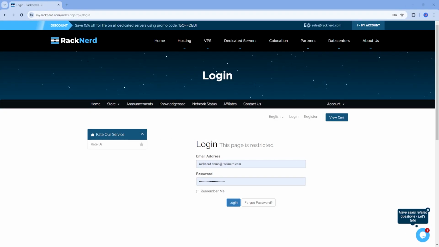So I'm on my screen here. The first thing that we want to do is you'll need to access your domain registrar's account. This is where you originally purchased or managed your domain name. In our case, we will be using our RackNerd demo account here.